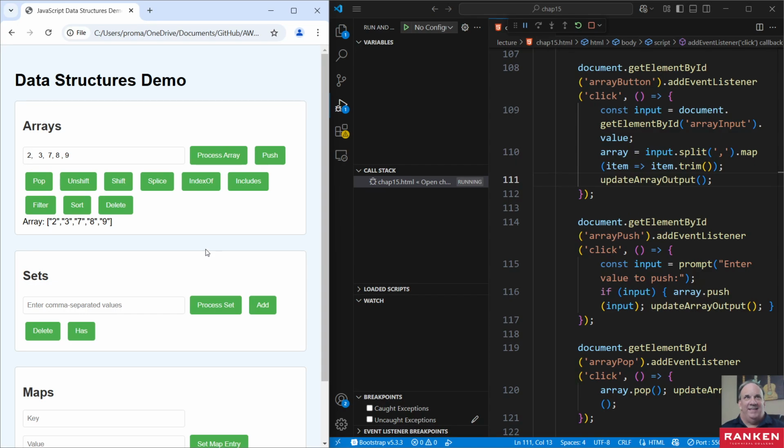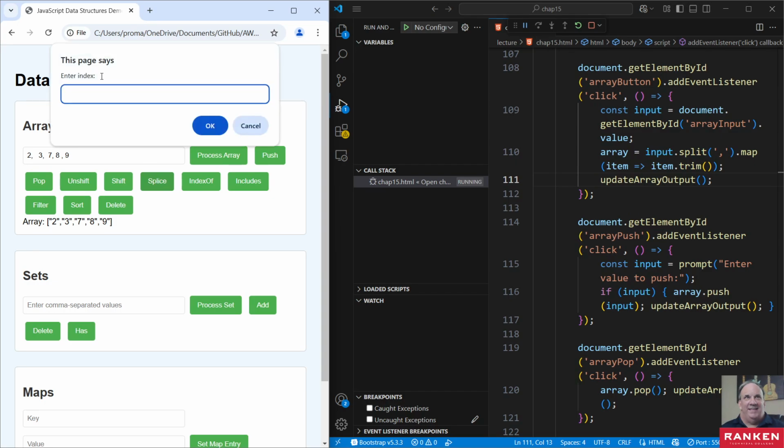Then we have what's called splice, okay? And with splice, what we do here is we're going to start at index 1. That's what I'm choosing. So I'm choosing index 1 and delete count. So I'm going to delete, let's say I want to delete 3.